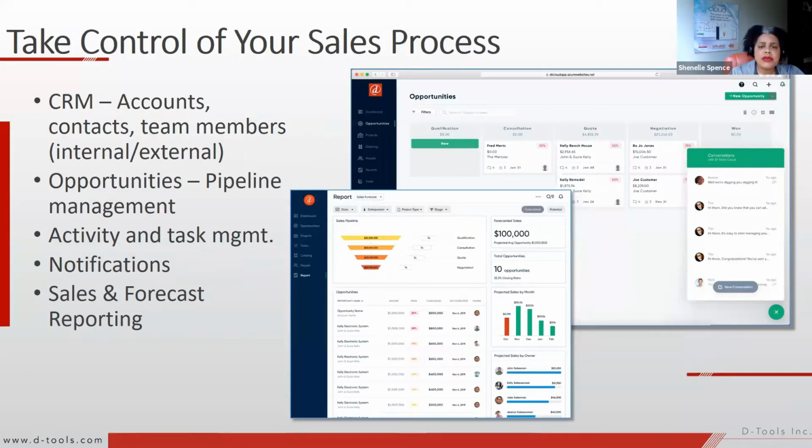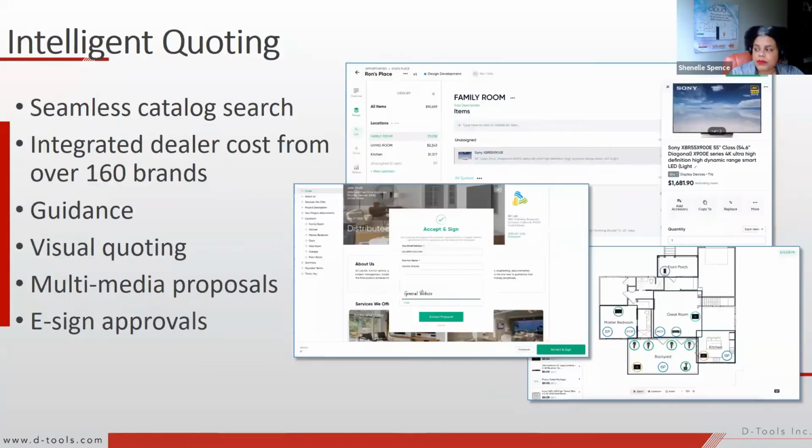And D-Tools Cloud is really designed to help streamline your sales process. So through our CRM capabilities, we can help improve your client engagement, better manage your pipeline, and keep track of your activities as well. With intelligent quoting, we want you to be able to produce quotes fast and seamlessly and create engaging proposals that help you win more business.